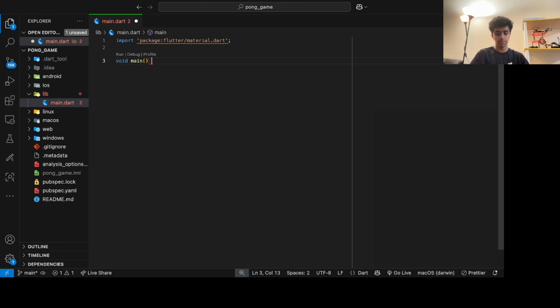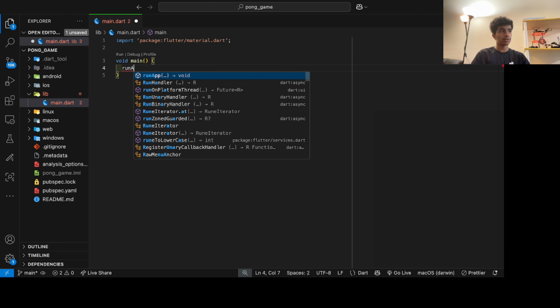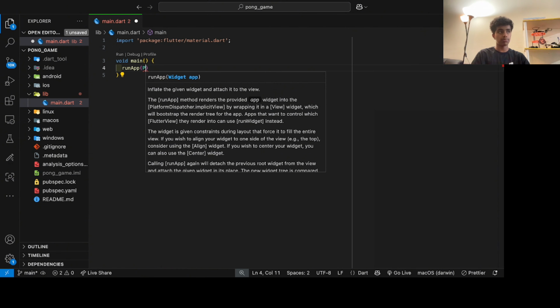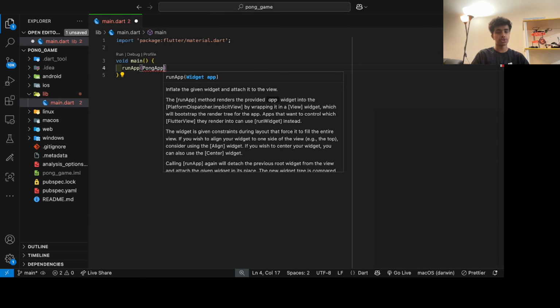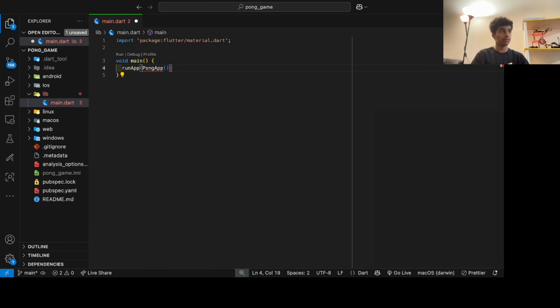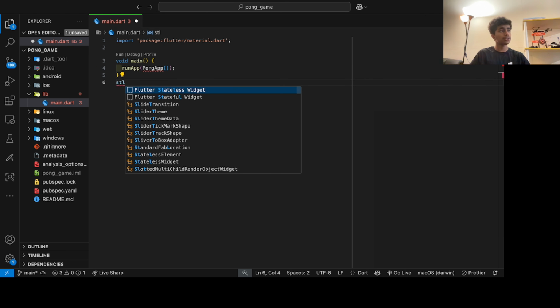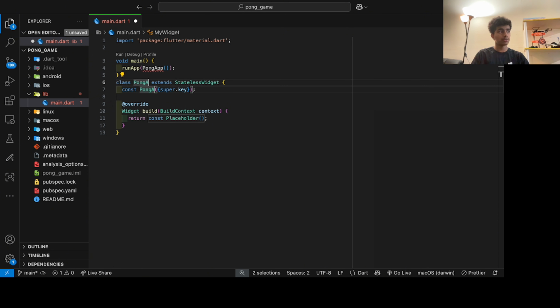So we're in our void main. Within this, I'm just going to run app, and then we're going to be running our Pong app, which we're going to be establishing as a stateless widget. And now we're going to be creating a stateless widget. Here we're just going to be calling it Pong app.